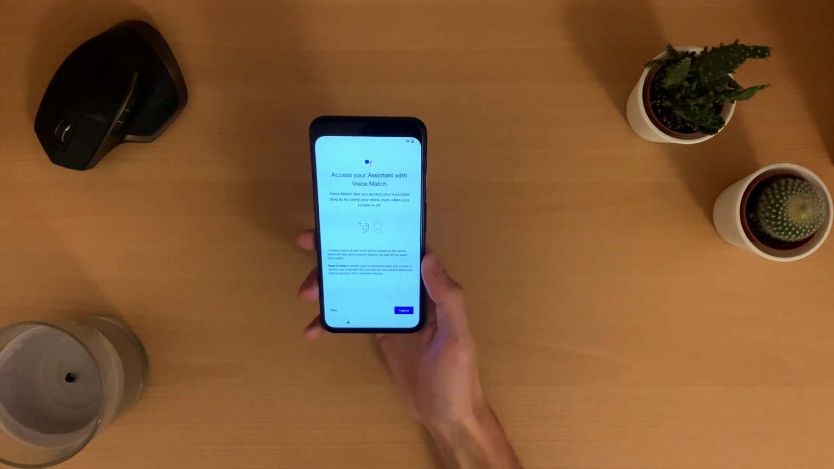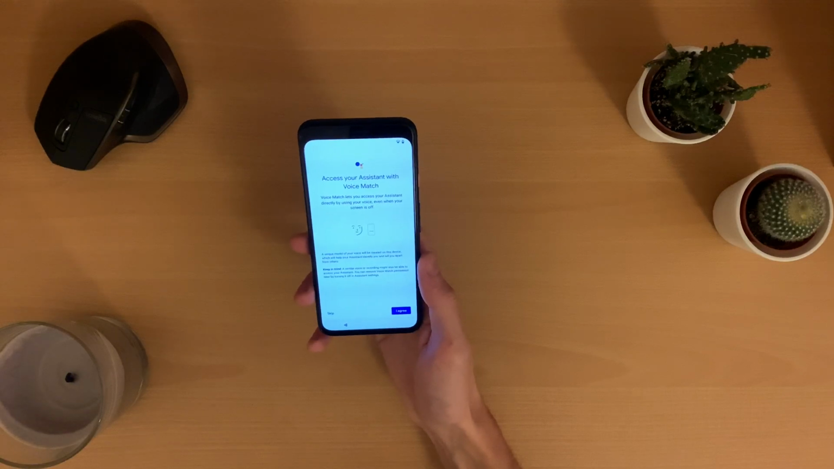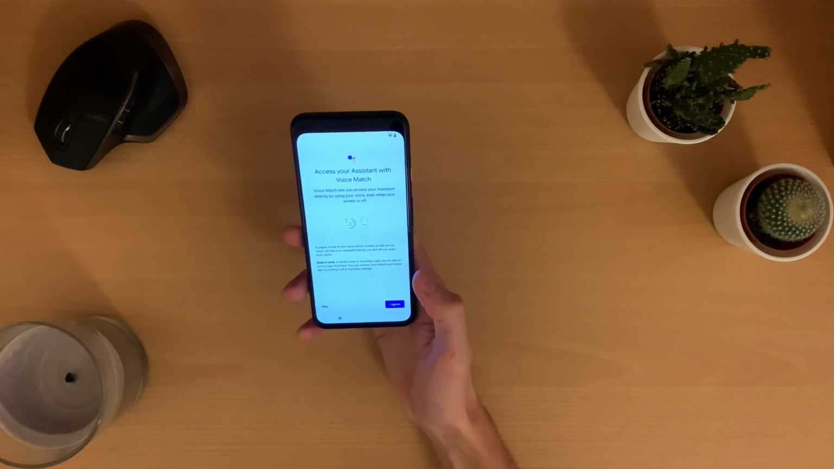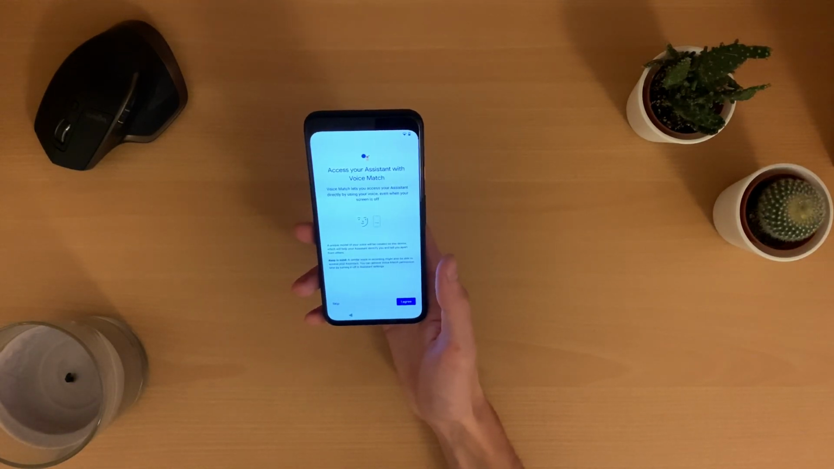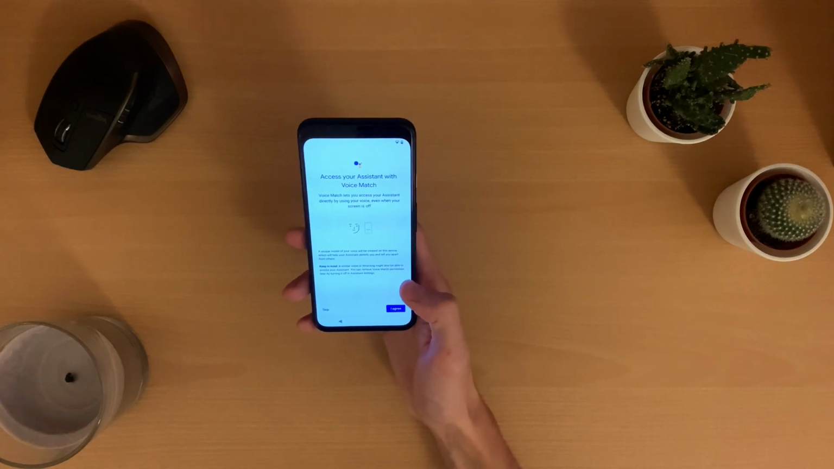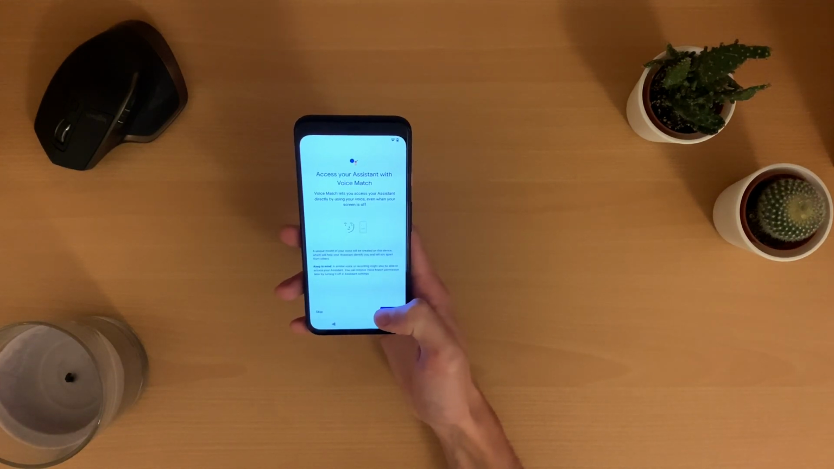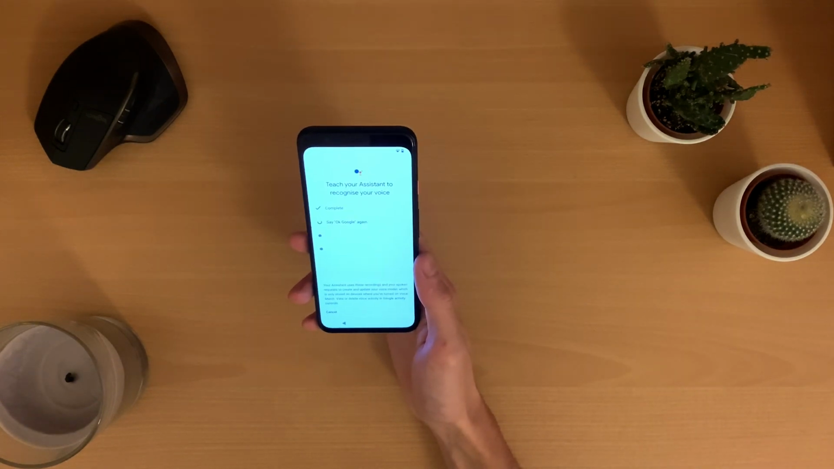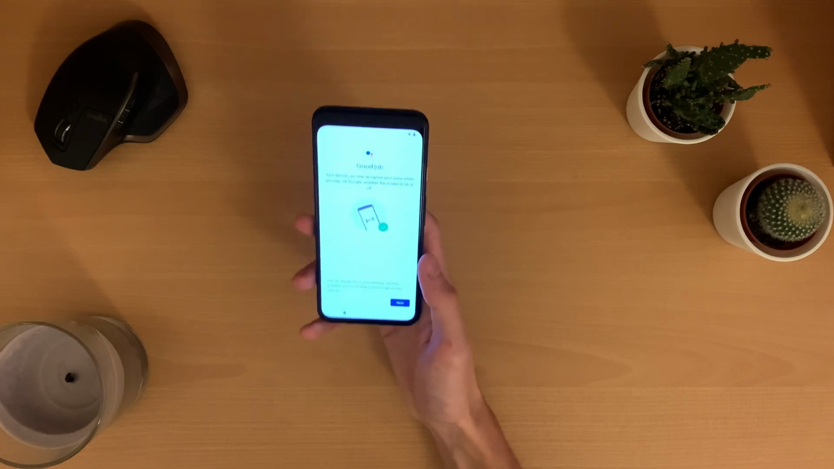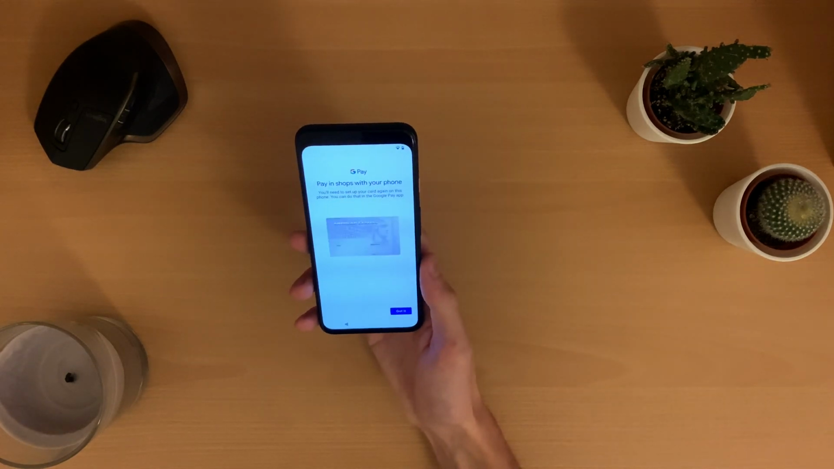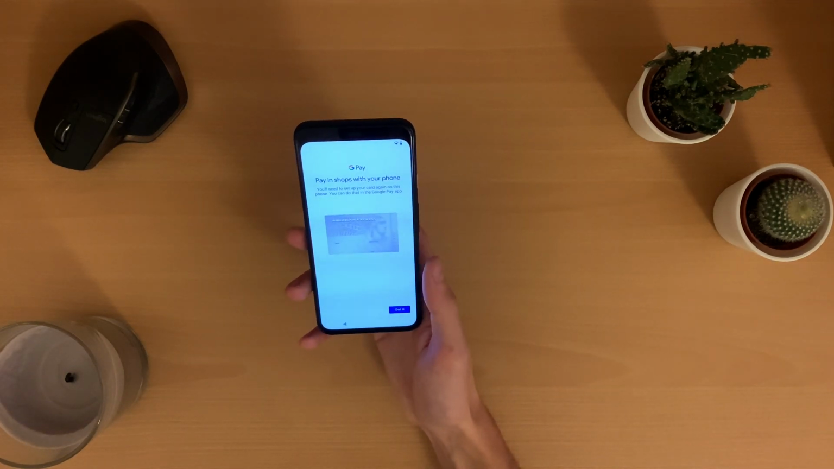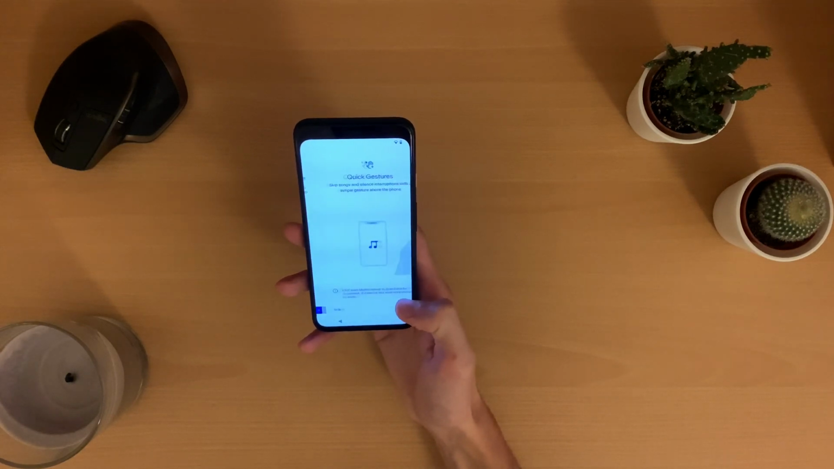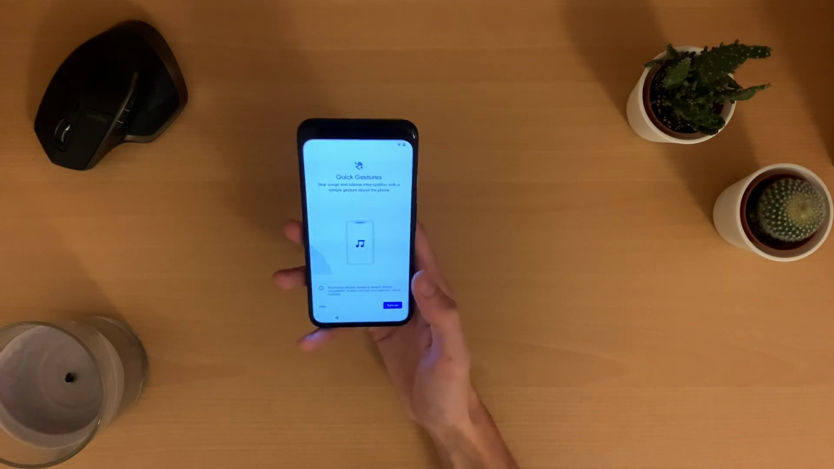Then it's going to give you the option to use the voice assistant with voice match, so that learns your voice and then we'll be able to answer questions or unlock your phone by detecting it's your voice. So we'll go ahead and hit agree. And then you can hit next once you've done that. And then it's going to ask if you want to set up a GPay. So we'll go ahead and hit got that.